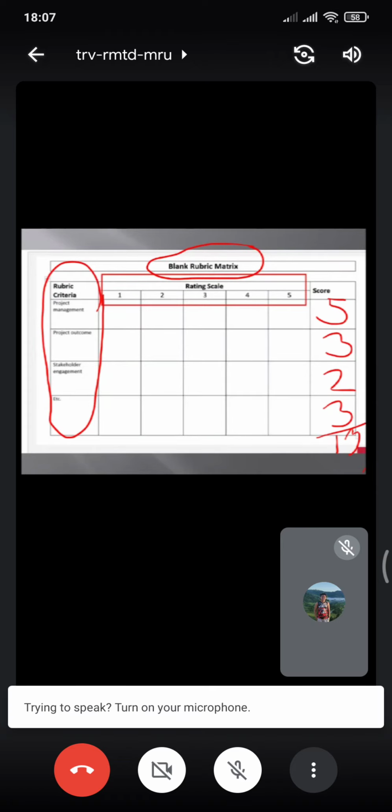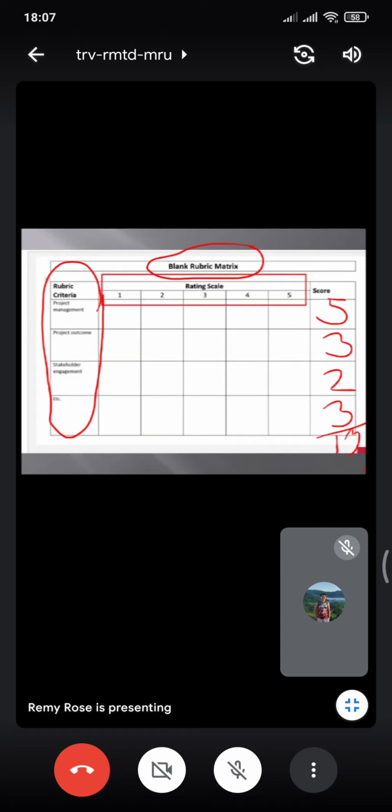For example, yung sa project outcome, yung performance descriptor niya is nasa perfect 5. So, i-rate lang natin siya ng 5. So on and so forth. Like 3, 2, then 3 ulit. Then, total, i-add mo lang, then i-total mo like, for example, total niya is 13.